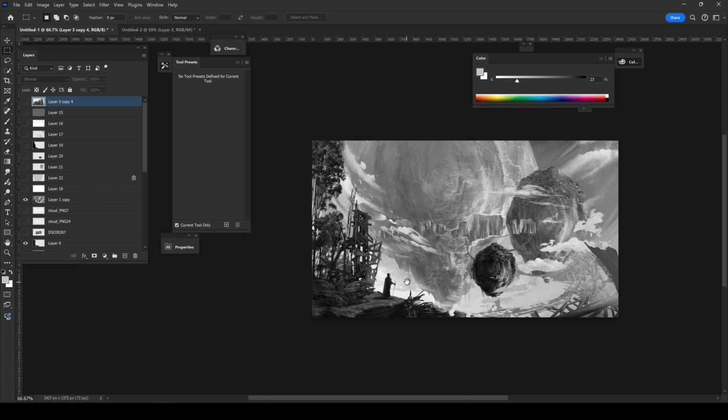It's always going to change because of the value contrast, because of atmospheric perspective and all these other things. And so what happens is that it flattens your image out. And so you want to be aware of that.